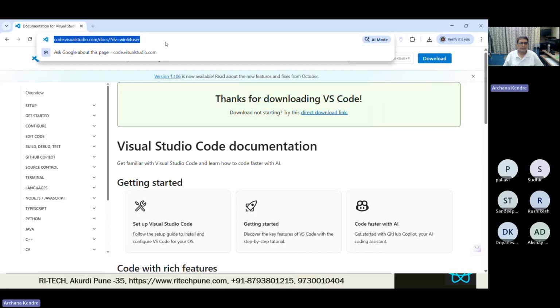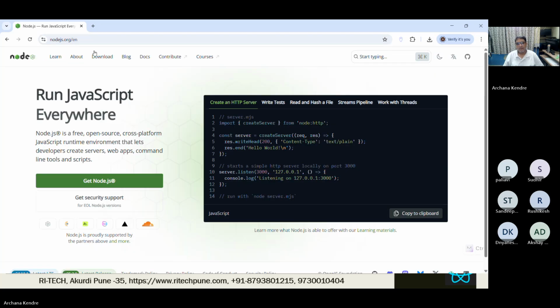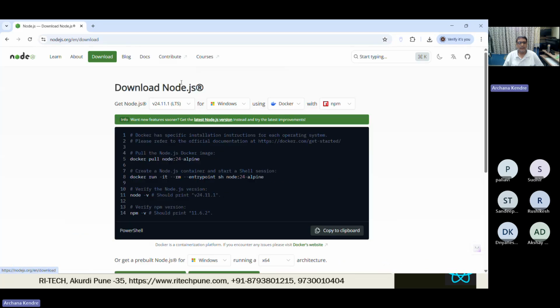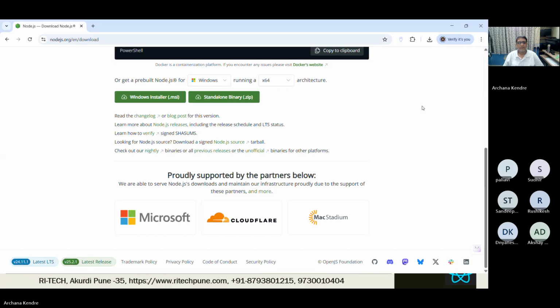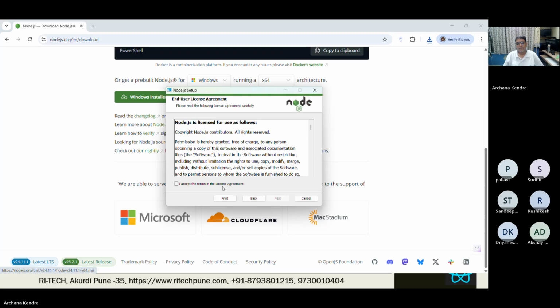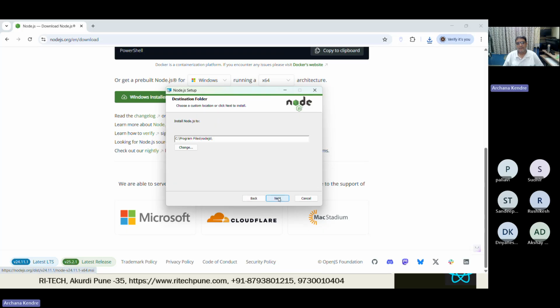We'll search for nodejs.org. We'll go to nodejs.org and here we'll say get Node.js, and we can download the Windows installer. And we'll install it using next, finish. So next, accept terms and conditions, next, install.